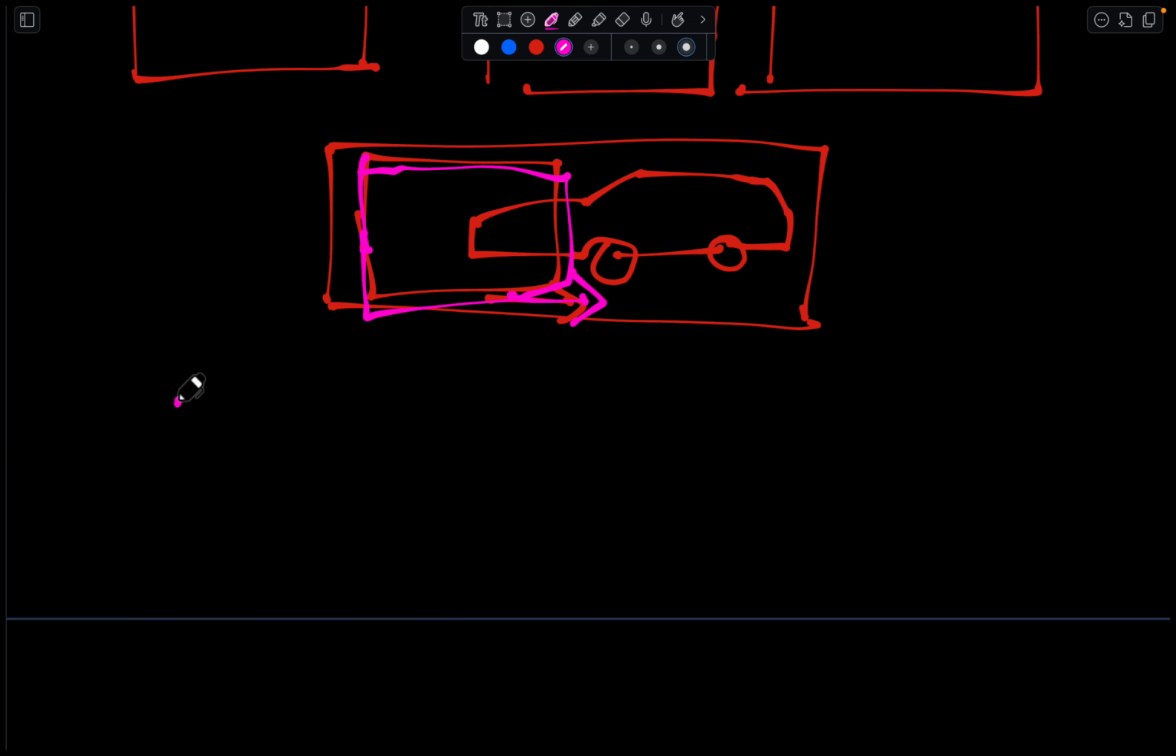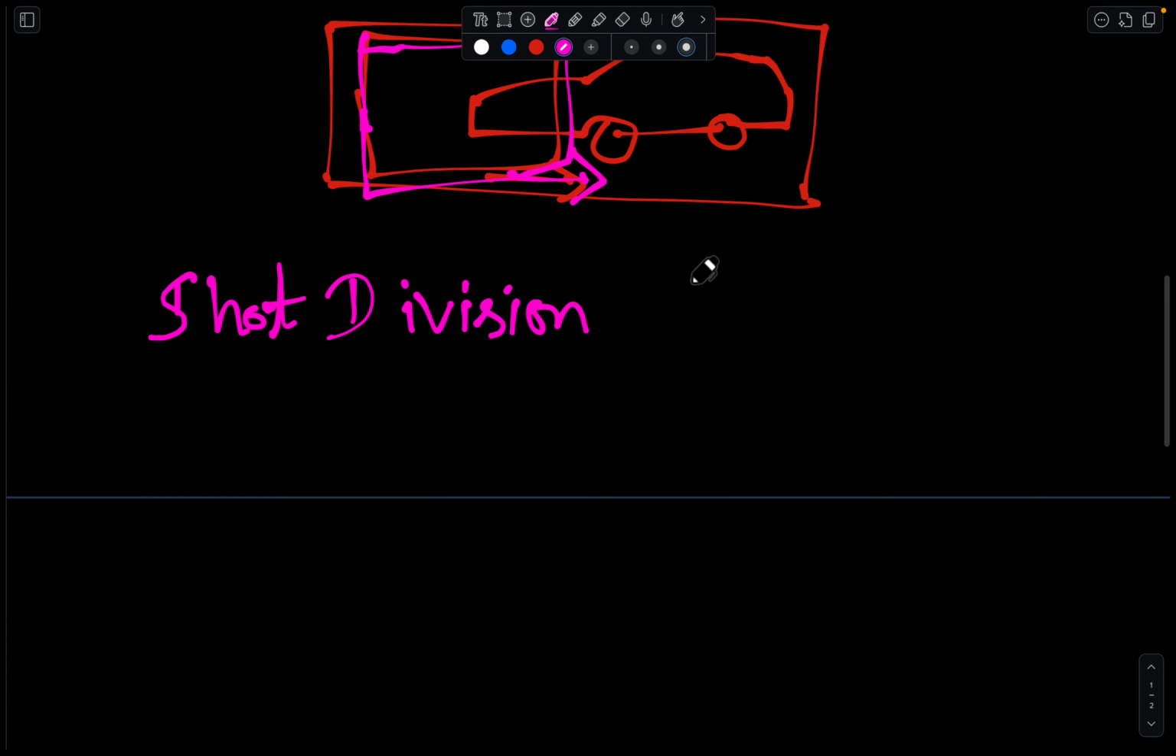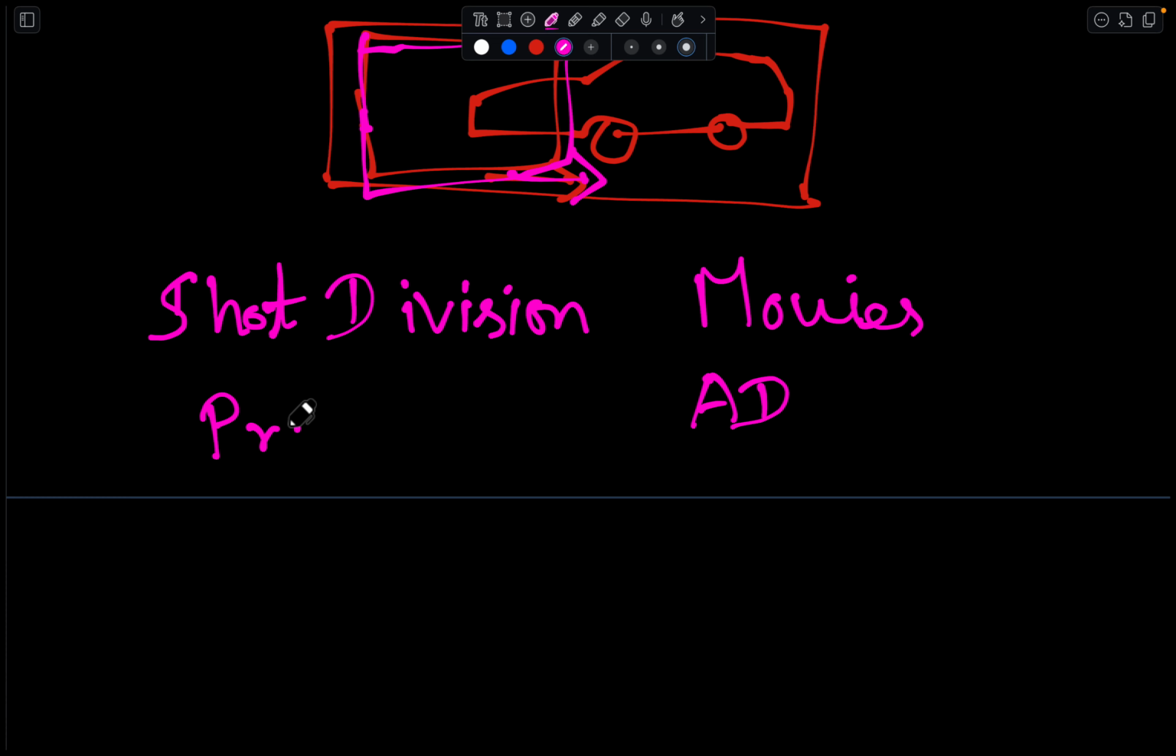It also helps in shot division. So you know what the different shots are going to be before you even go to the scene, right? So these are the various uses for a storyboard. We do it for movies, we do it for advertisements. It saves us a lot of money in production and post production.